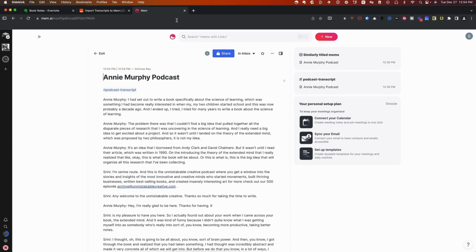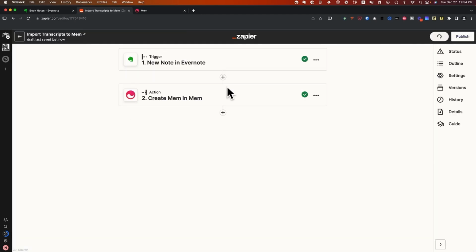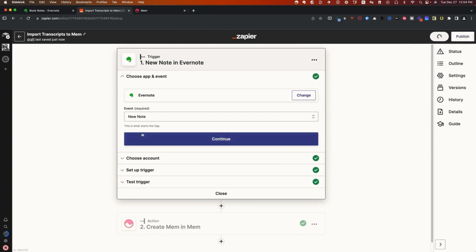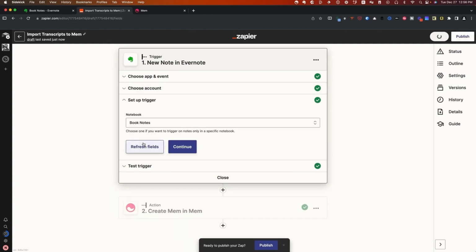So now we've got this podcast transcript. Now, let's say that you wanted to change this from importing transcripts into Mem to importing book notes into Mem. In that case, rather than having the notebook that you're pulling from be transcripts, you're going to change the notebook so that it says book notes. The thing you want to make sure of is you press refresh field, because otherwise it will pull from the old data, or you could just duplicate this Zap and create one for book notes.